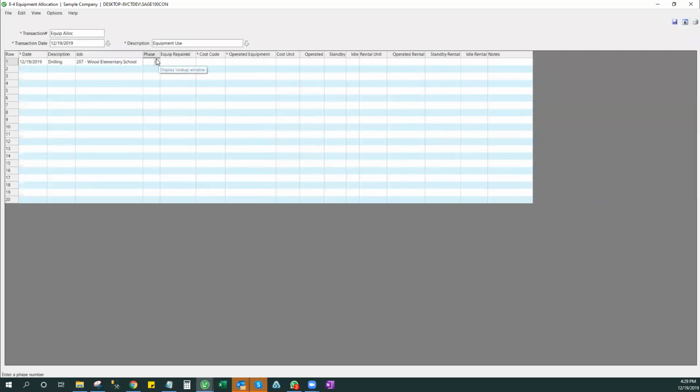The jobs are able to have phases, and that's something that Olivia will go over in her training when they talk about job setup and as you get more detailed about how you use the project.